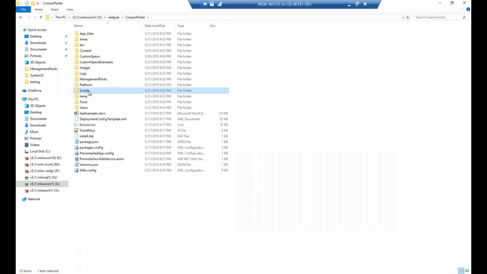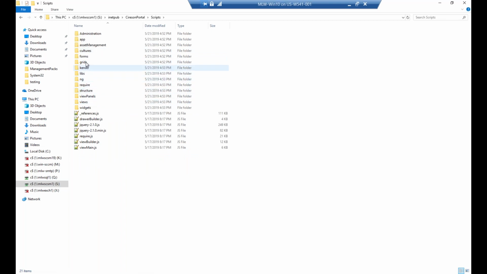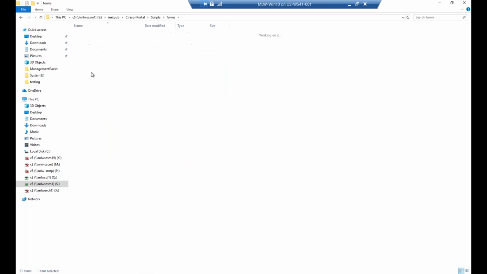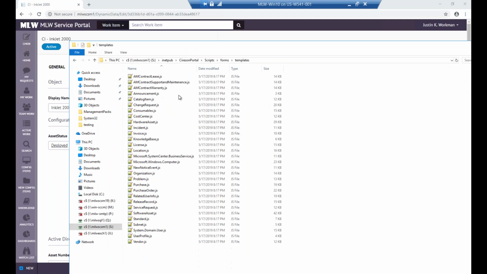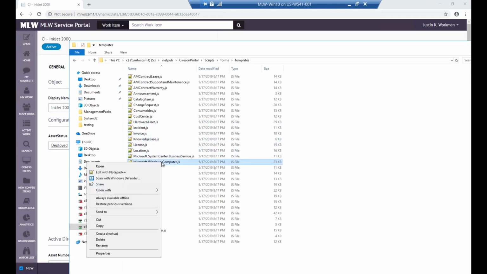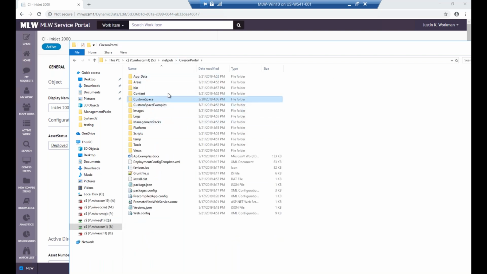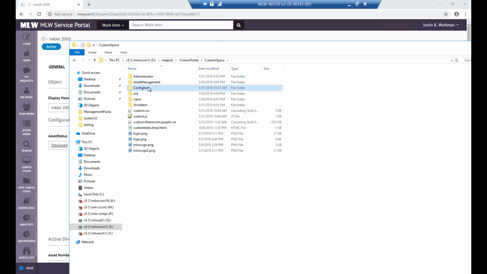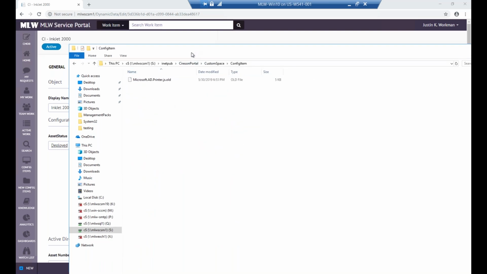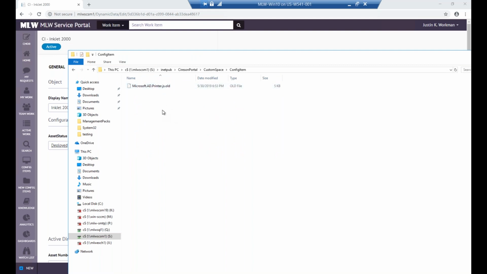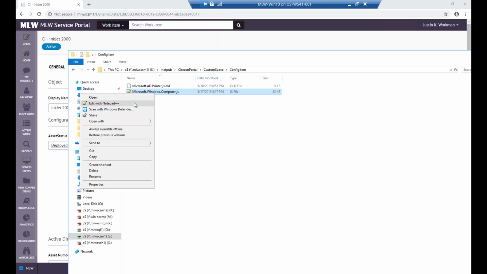process. You go into scripts, forms, templates. And what I did for the printer, we don't offer a printer form that you can customize out of the box, but you can author your own form. What I did was I took the computer form, and then I went into custom space and config item. This is the spot to keep the configuration item forms in the new portal. And that's a new folder specifically for config items in custom space now. That's correct. Yeah. Yeah. And so what I did was I opened up this computer form.